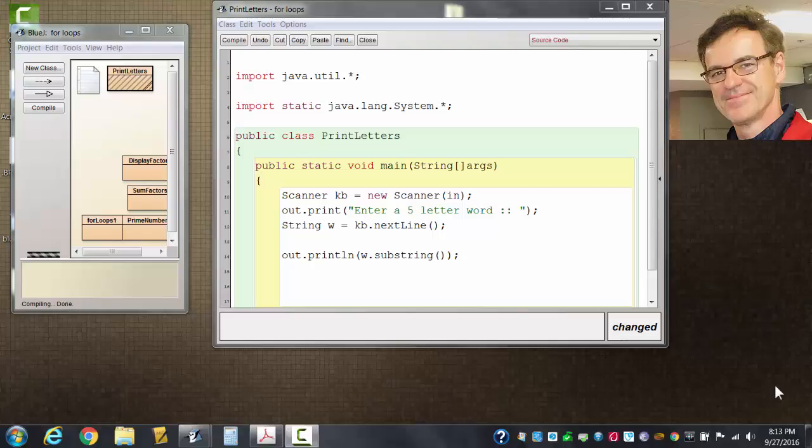This will be our fourth video on lesson 11, the for loop. In this one we better go ahead and take a look at looping through strings. We've done programs like this before where you ask the user for a 5-letter word and then we want to print the letters maybe one per line.